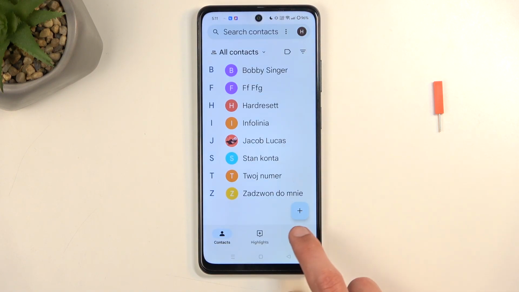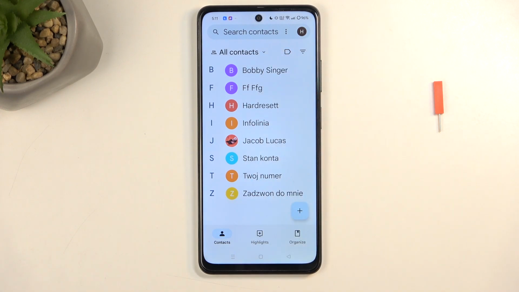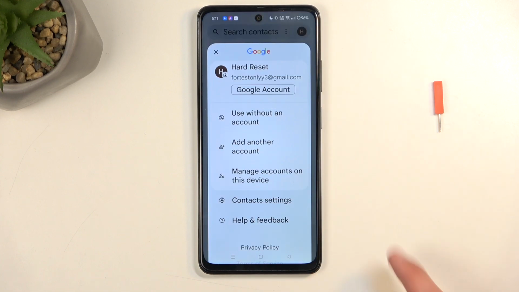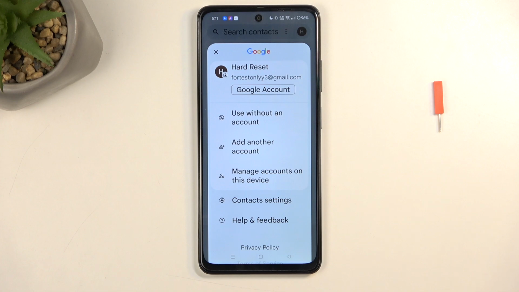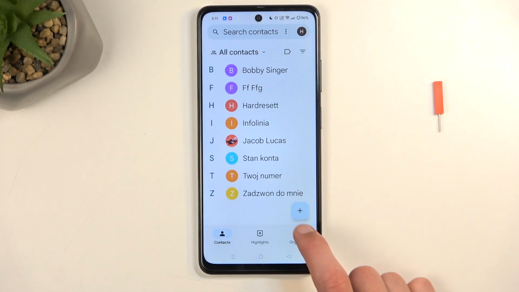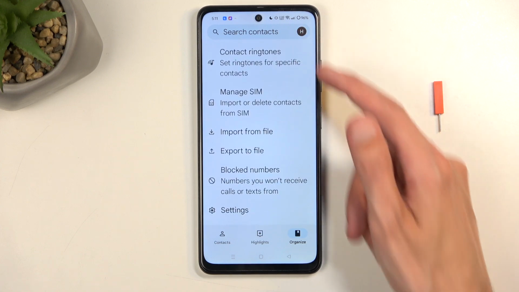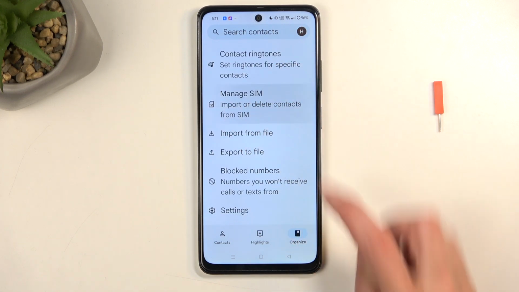Next, we're going to navigate to Organize. Now, before I do so, I am going to quickly mention that you can see contacts right now visible here, and they are being pulled from the Google account, which is signed in. And then once you click right there, you can see what account is signed in, and that's about everything that we have here. So anyway, let's go to Organize, and here we're going to scroll down, and we're looking for, there we go, Manage SIM.